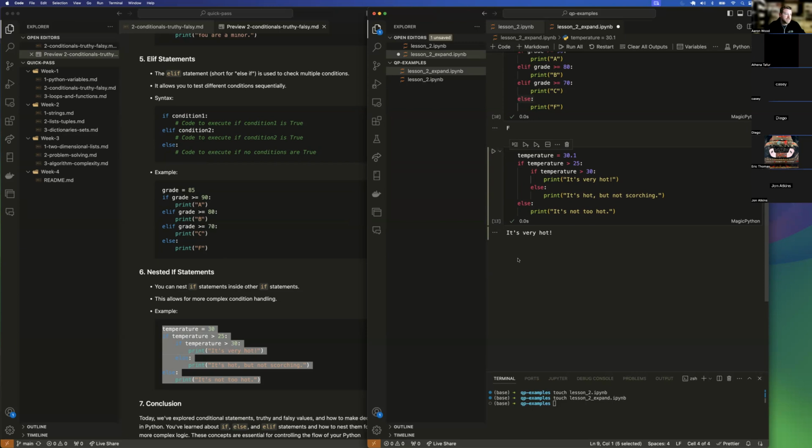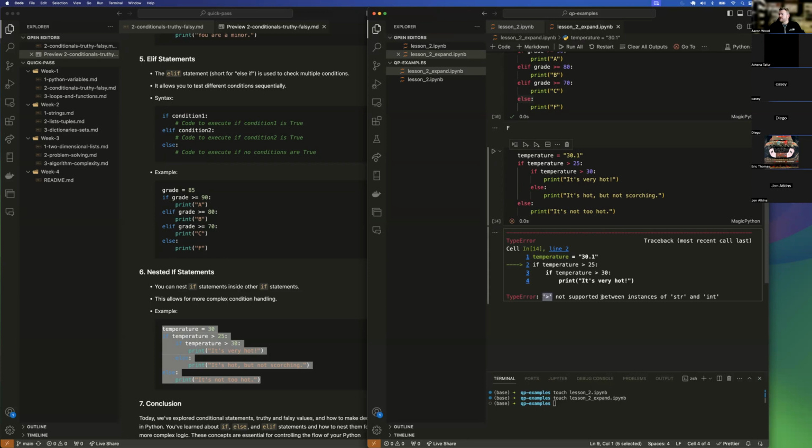It is very hot. So yep, Python will compare a float versus an integer. But what if I did this? Would that work? Nika says no. Nope, that's a string. Okay, then if I run it, oh yeah, I get a pretty nasty type error here. It says the greater than symbol is not supported between instances of string and integer.